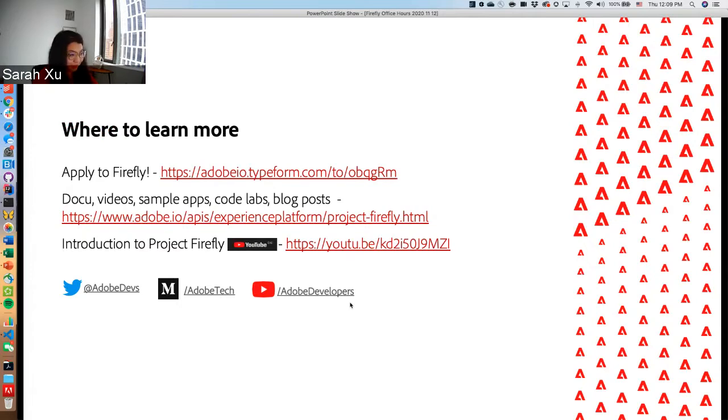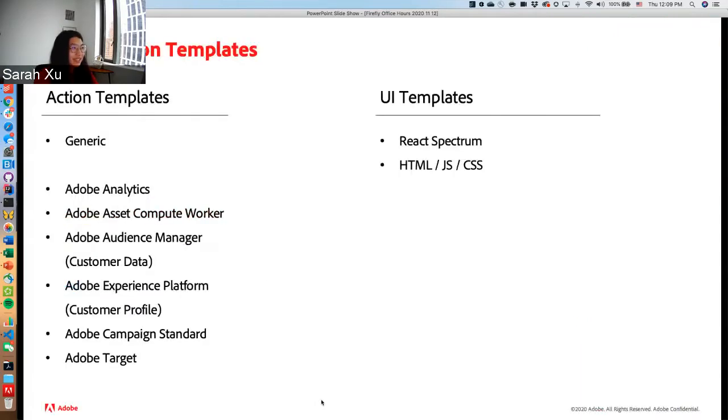Now, done with the advertisement, moving on to the actual features. So we're going to start with UI and action templates. For those of you who have used Adobe Project Firefly, you've probably started a project, and as part of your initialization sequence, you're asked to choose between different action templates and different UI templates.